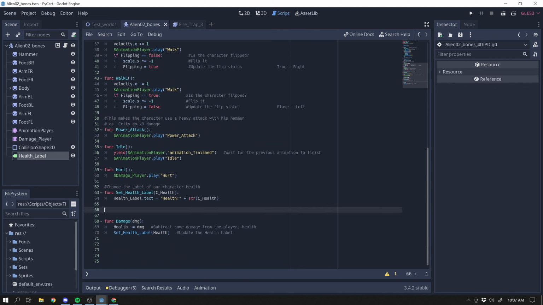All right, so now I have a function. This function is called by other objects to deal damage to the player.